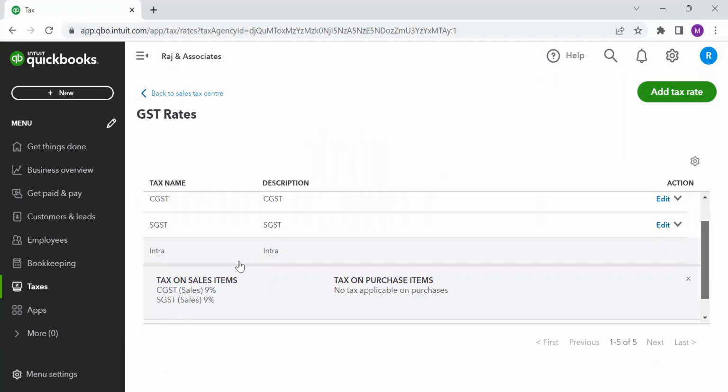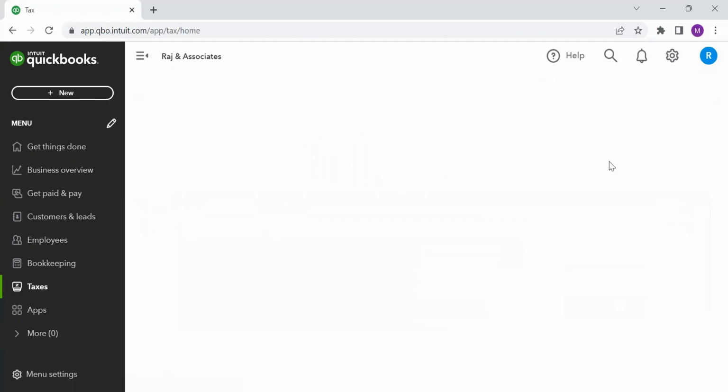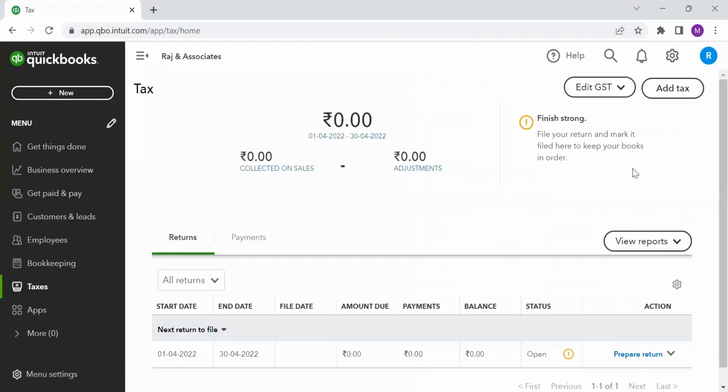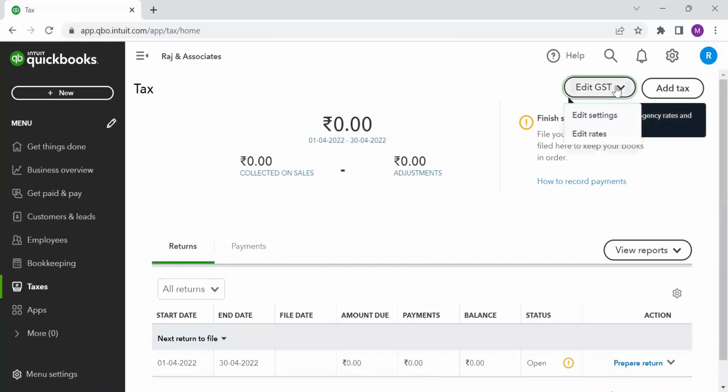All right, now in this way, you would have to set up the taxes. If you want to edit your taxes, you have the option in the taxes to edit your taxes. Edit GST, settings, edit rates. So from here, you will be able to edit your taxes.